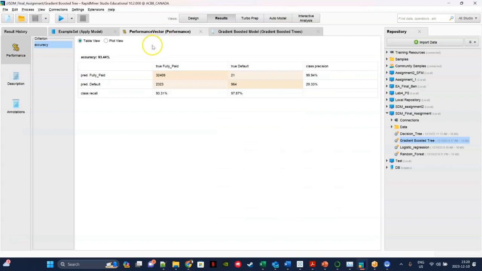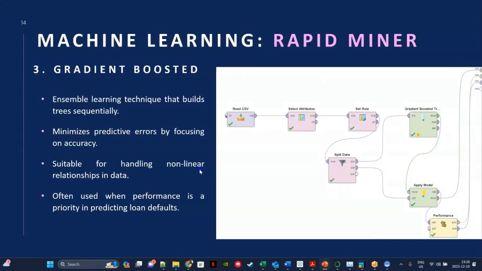Yeah, here we are getting an accuracy of 93.44 percent, which clearly is lower than the logistic regression and random forest. And while the accuracy is a little bit lower, the model also struggles with accurately predicting the defaults as well. It has a class precision of only 29.33 percent for predicting defaults. Next, we'll move on to the next and final machine learning model that we have.